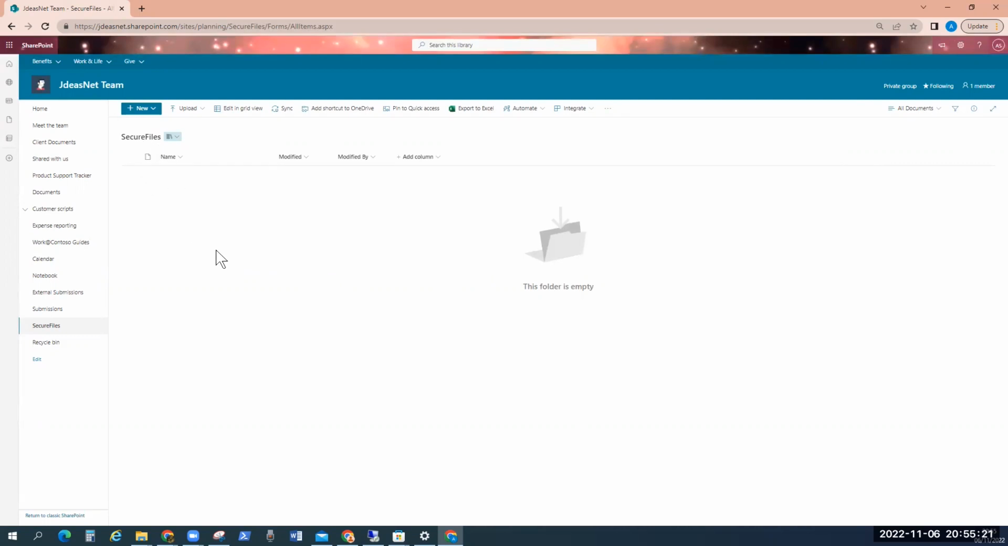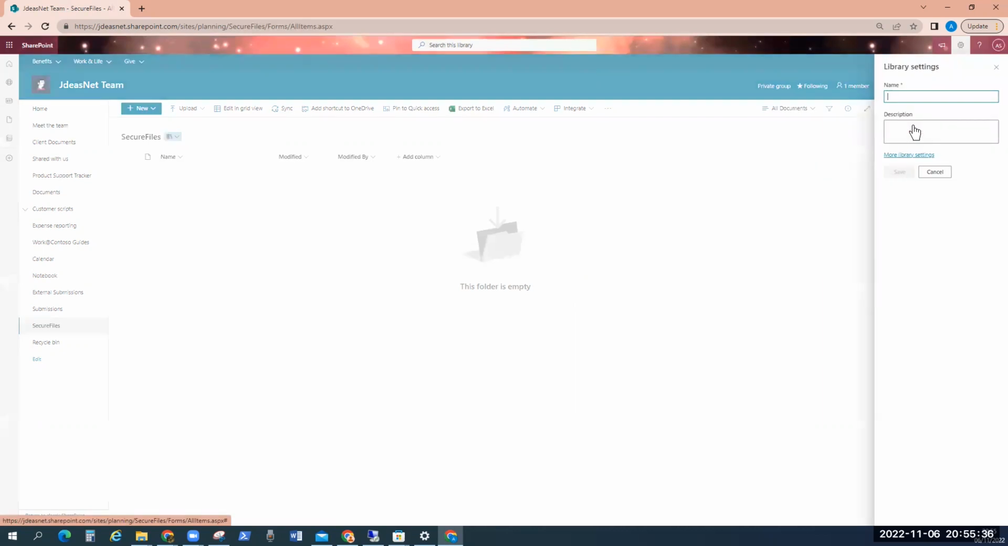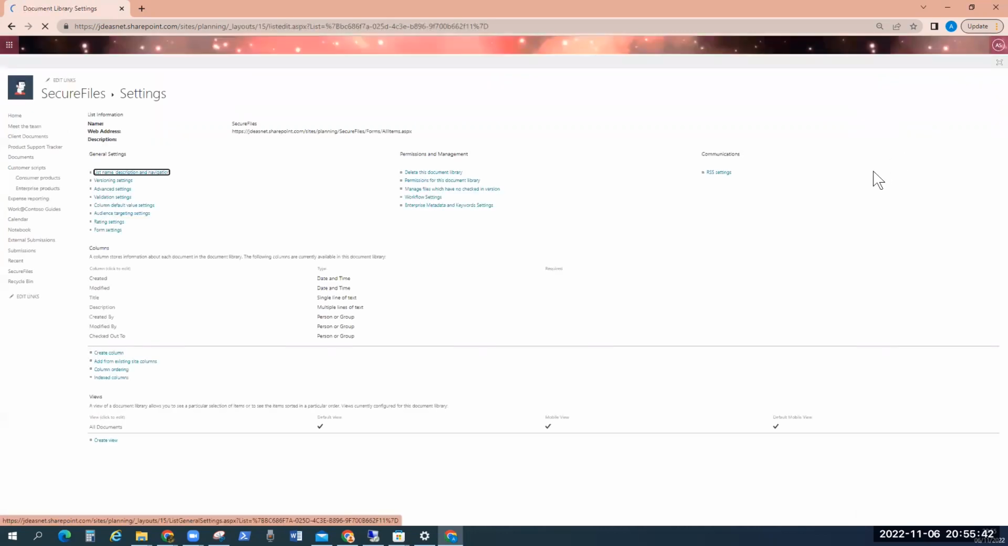Now, whilst in the document library, or anytime you want to edit or look at the properties of a document library, you go into the library, into your site settings or cog, Library settings, More library settings, and this will take you to the properties of the document library. If you wanted to change the version settings, etc., this is the properties. But today we're dealing with permissions. So under Permissions and Management, you should see Permissions for this document library. Click on there.